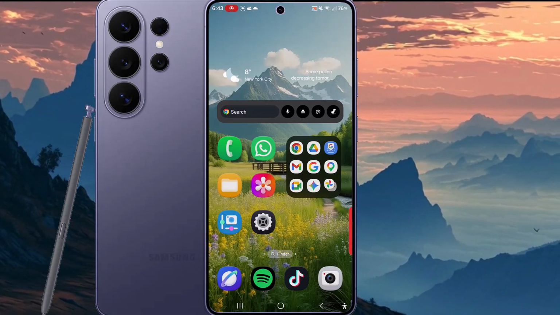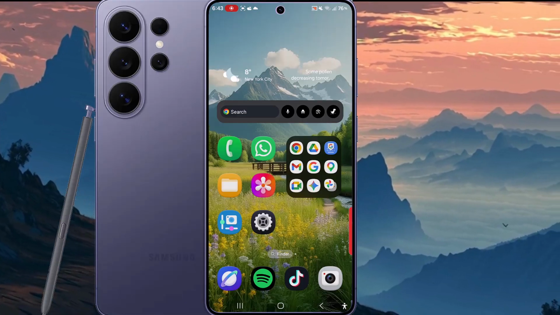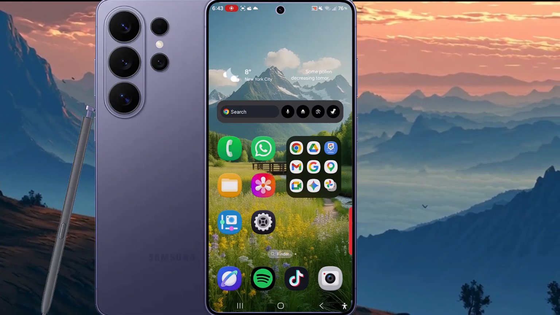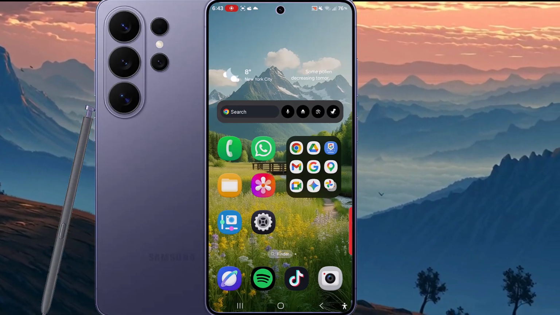Want to open apps quickly using Gemini on your Samsung Galaxy S26 Ultra? Let me show you how. First, open the Gemini app on your Samsung device.